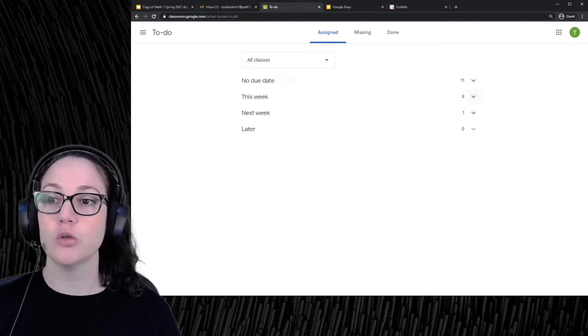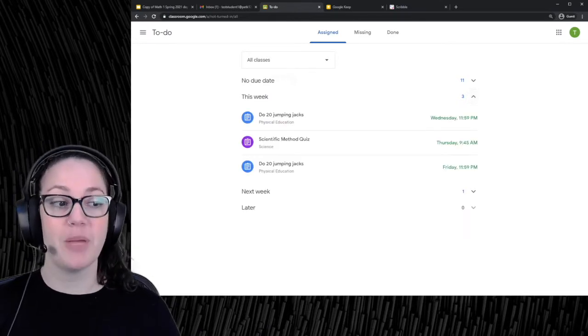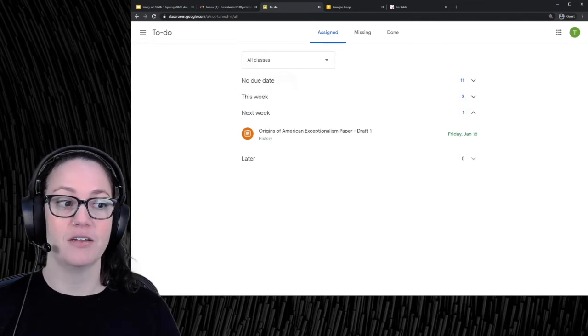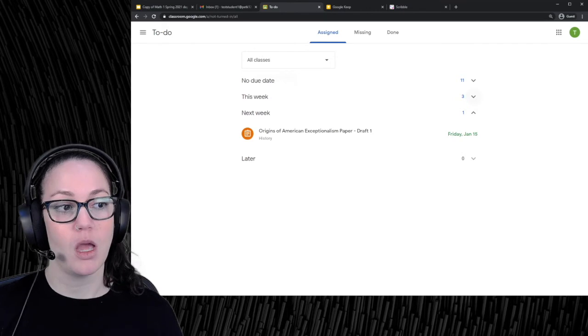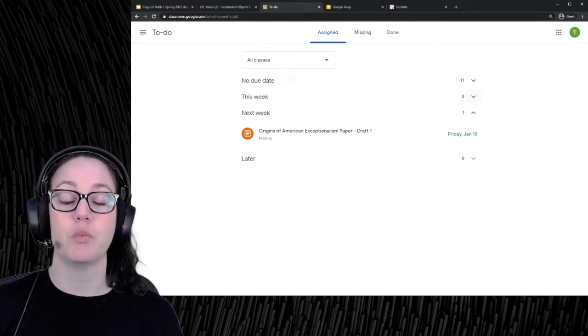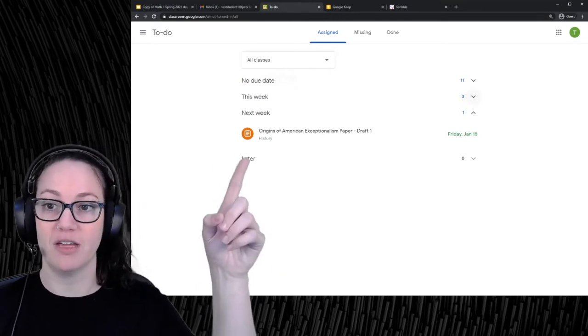But then you can also look at what's happening this week, which is important. But you can also see what's happening next week and farther in the future, right? So there's nothing right now scheduled for farther in the future. But this is a good way to plan for larger projects, right? If you have a paper coming up, right? This would be a history paper.